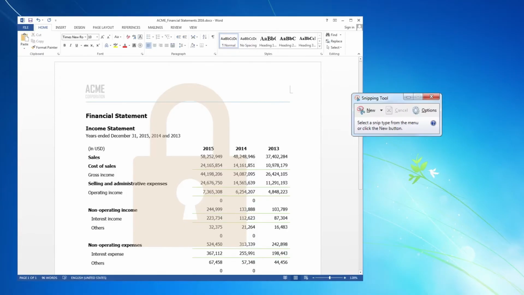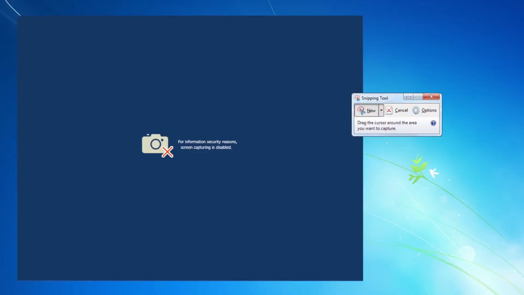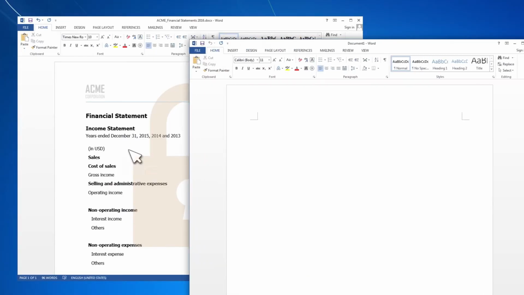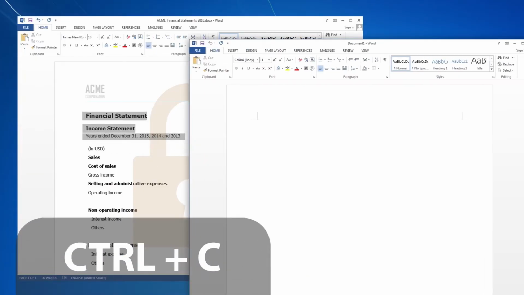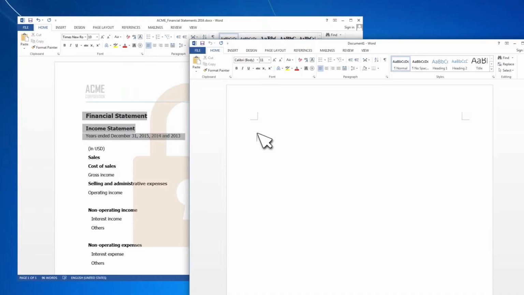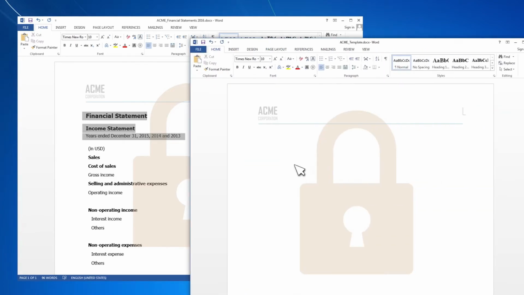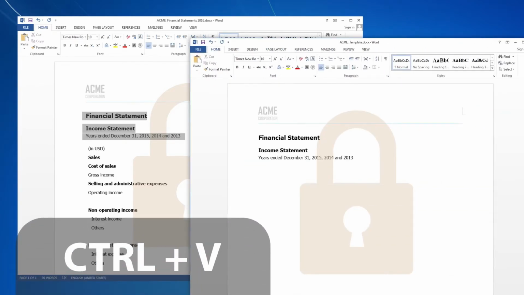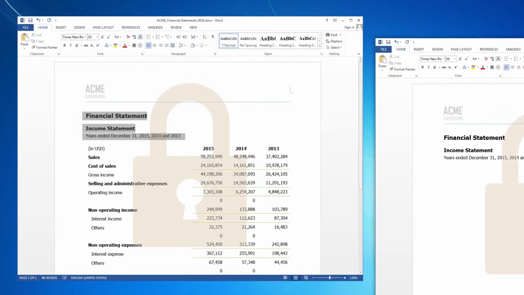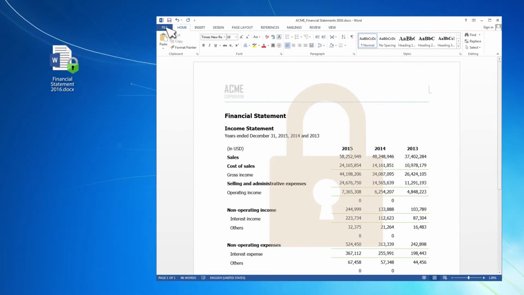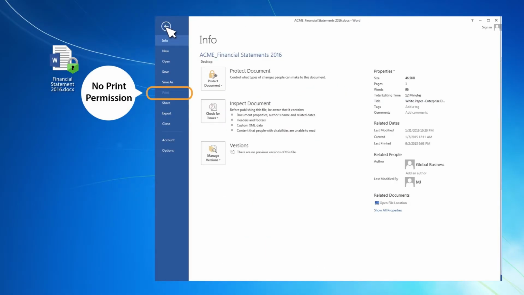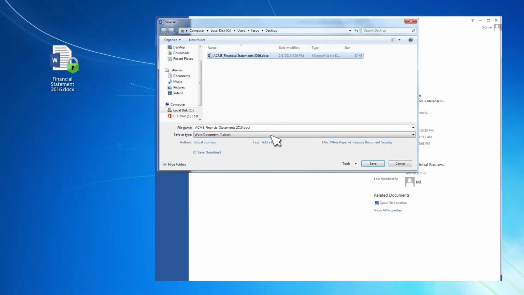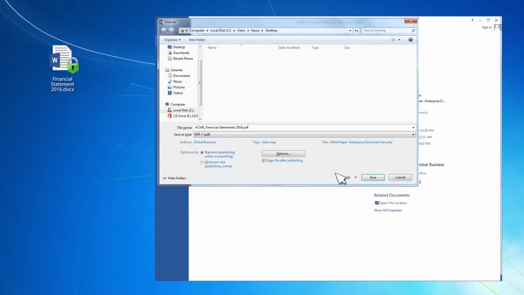Screen capture is restricted from users without screen capture permission. Even users with edit permission cannot copy content from a protected document and paste to an unprotected one. Copy and paste is allowed when the user has edit permission to both protected documents. Security is inherited by all derivatives, regardless of file names or formats.